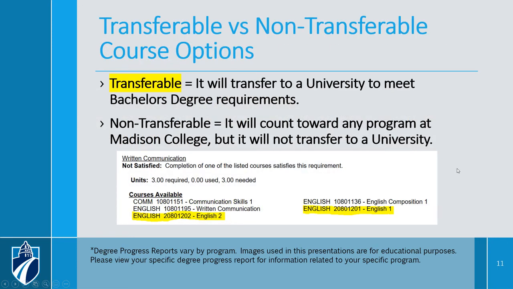When reviewing your degree progress report, you may notice that certain requirements include a variety of courses to choose from. In this example, written communication, you'll see under courses available there are different options. The courses highlighted in yellow will transfer to a four-year university to meet bachelor's degree requirements, while the courses that are not highlighted will count toward programs at Madison College, but will not transfer to a university. Please always consult your academic advisor if you are unsure whether a course will transfer or not.